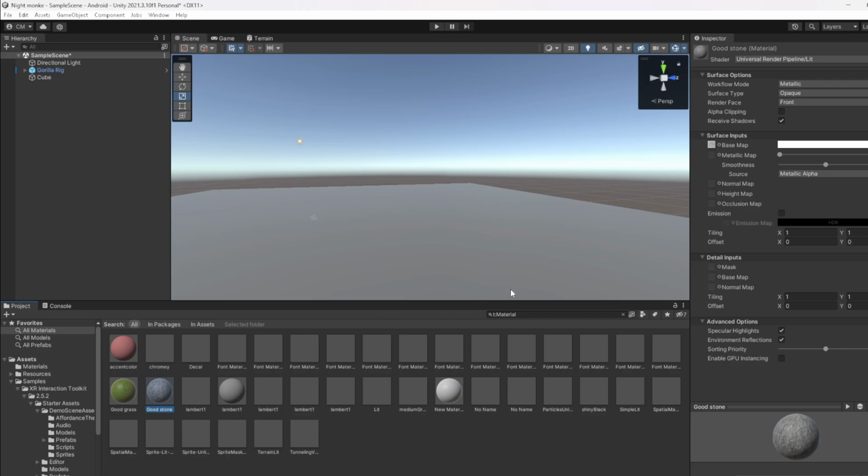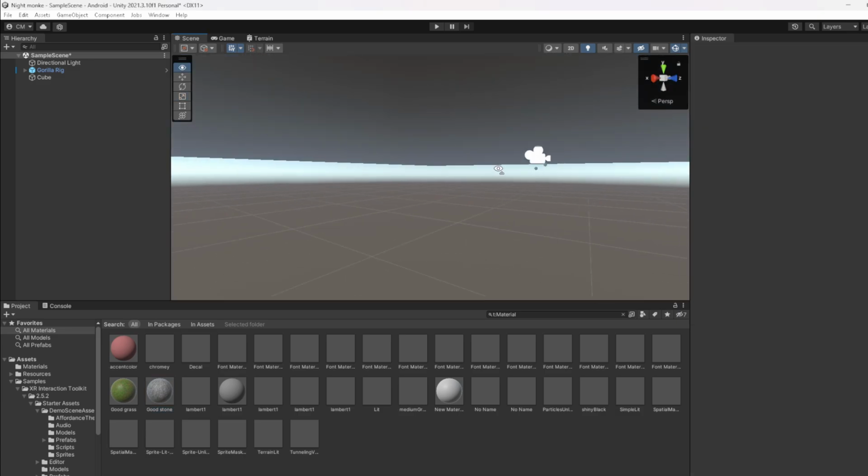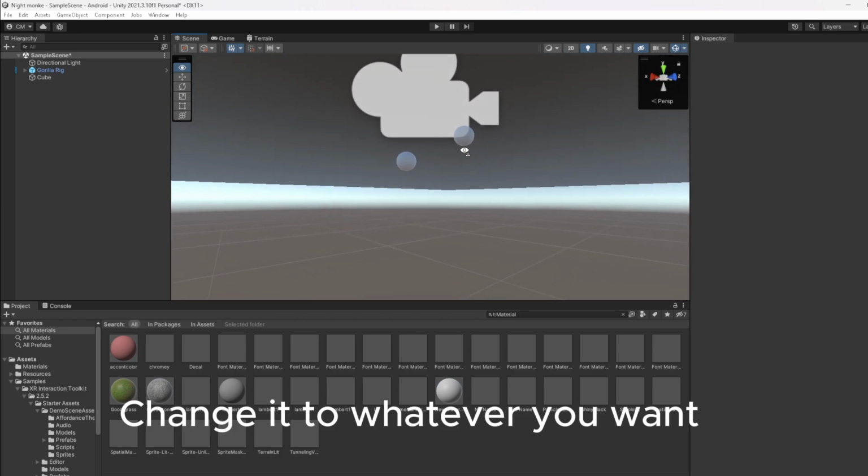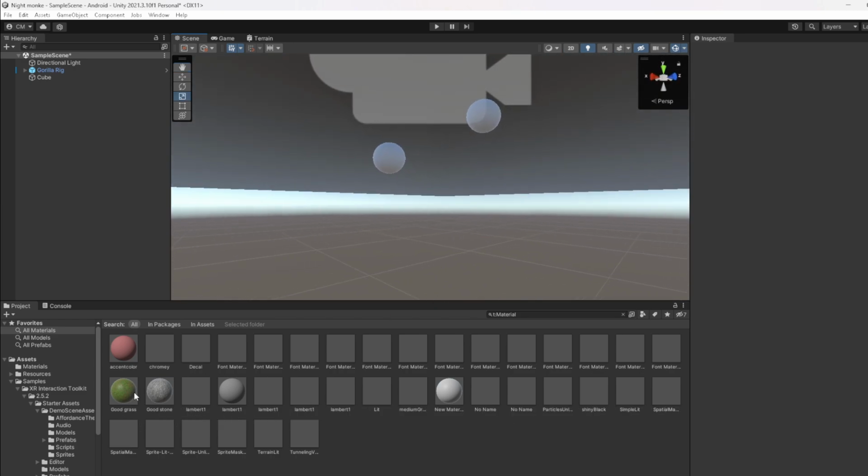Now, if you go into one of your materials, you're going to see that instead of the normal shader, it's going to be Universal Render Pipeline/Lit. That's going to be the new shader for now. I mean forever, I mean. And by the way, the spheres for the Gorilla Rig might be pink, so I would change that to a normal material that you would change it to.